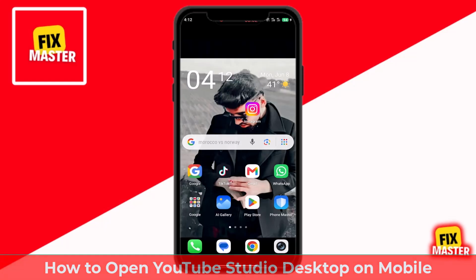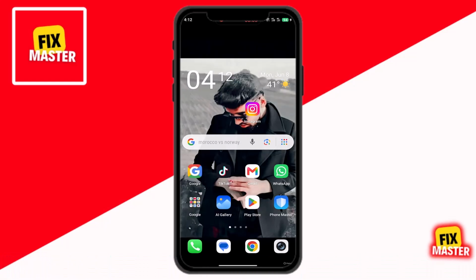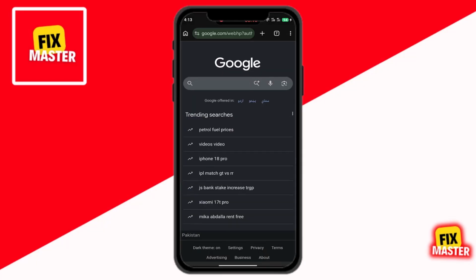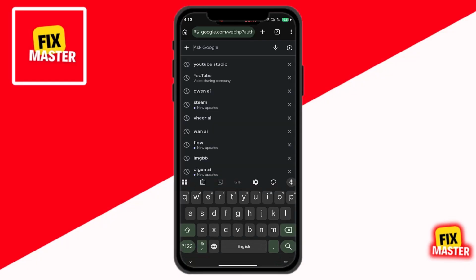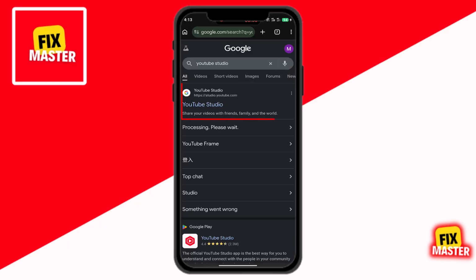How to open YouTube Studio Desktop on mobile. Now, let's begin. Open a web browser on your mobile phone, such as Chrome or Safari. Next, search for YouTube Studio, or enter the YouTube Studio website address directly into the browser search bar.